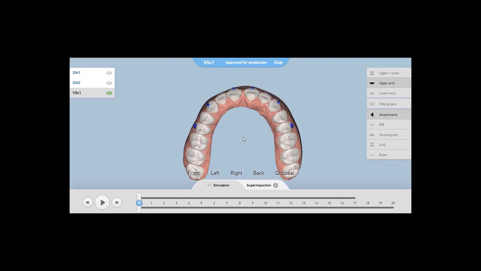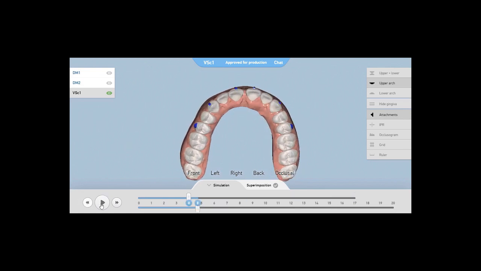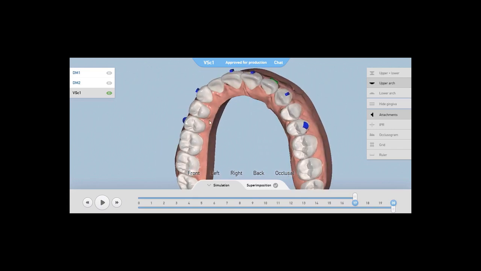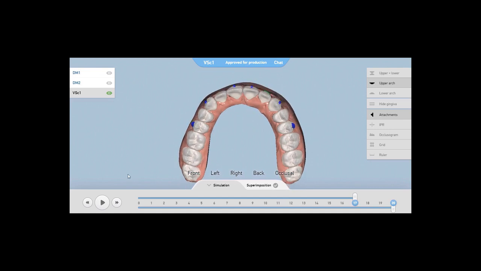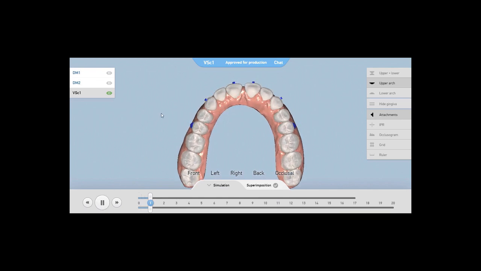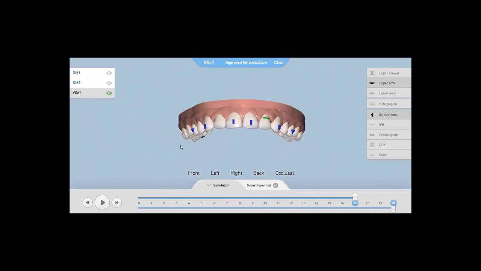Now, if we follow the movement, we can see that the teeth are moved in different planes, like mesially and also palatally, to close the spacings. It's clearly seen from the occlusal view. You can follow the movements of the teeth and see how they are moved according to the setup. At the end of the treatment, all the spacings are closed.